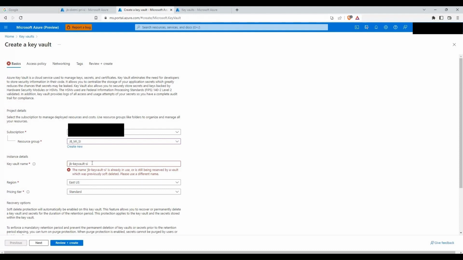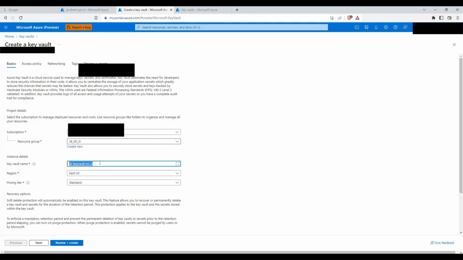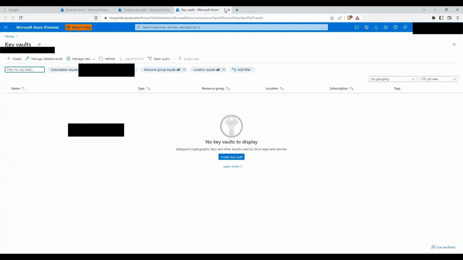Let's look at it. But yeah, so what we'll do is we will create JB key vault -si, and we will mention that it is for the MI. So that way we will know that. But let me check if there are any keywords. There seems to be no keywords. Maybe something was deleted recently.